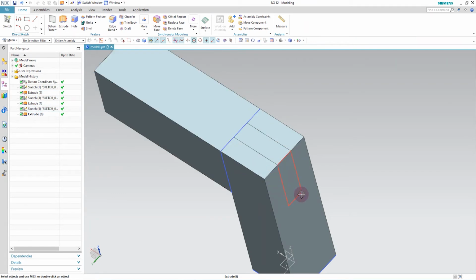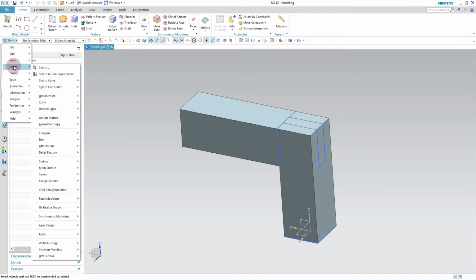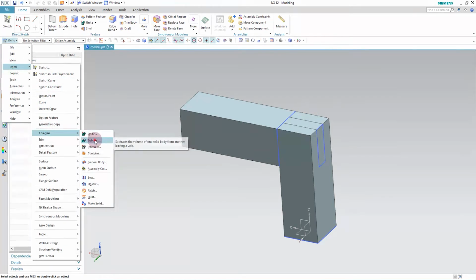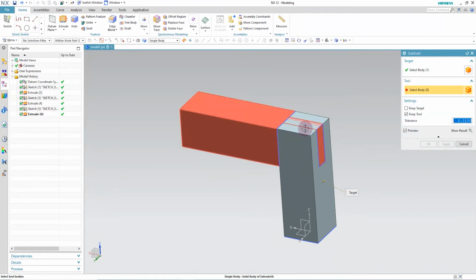Okay, so how am I going to do this? This is actually very easy. All you have to do is go to menu, go to insert, then go to combine, then subtract, select it. Now the target body in which we want to make the cut, so this is the target body. And what is the tool? Under the tool, this is the tool, because this is going to create a cut on this mortise. So tenon is our tool and mortise is our target.